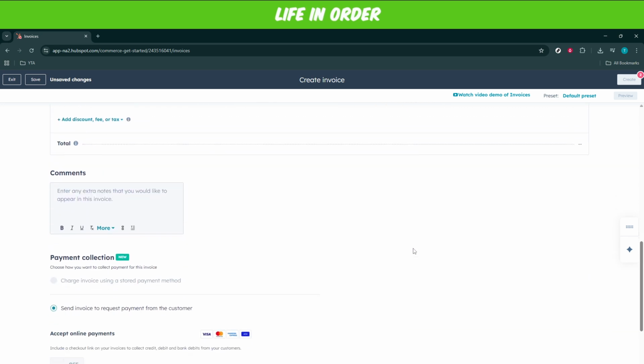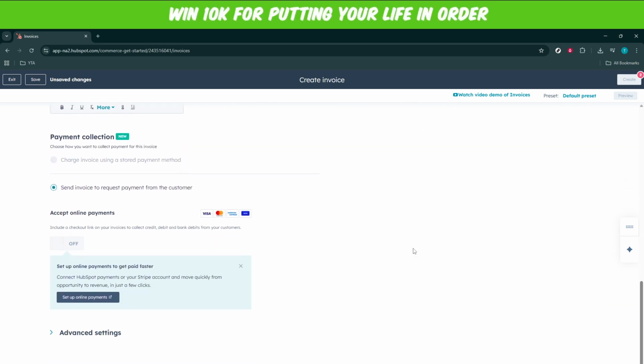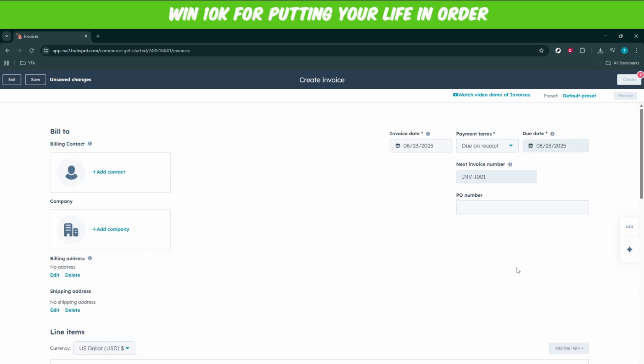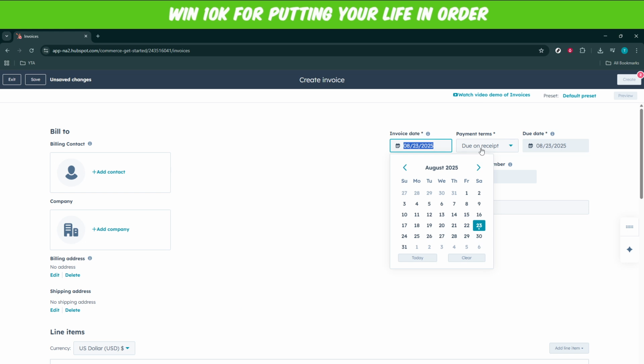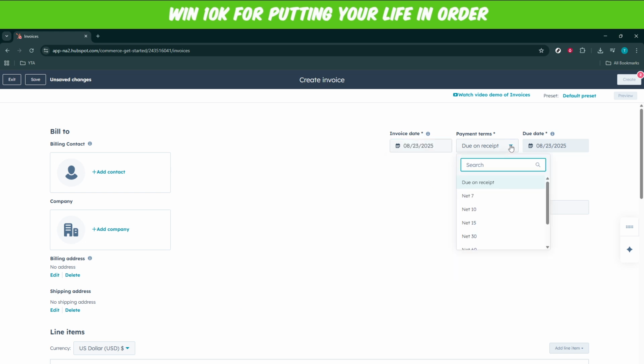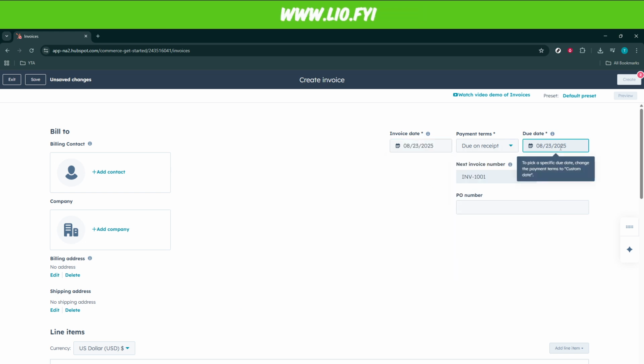Alongside this, also clarify the payment terms, which dictate how soon the payment should be made upon receipt. And lastly, don't forget to specify the due date. This is calculated based on the payment terms selected. It helps set a clear timeline for payment, which can help prevent any misunderstanding or delayed payments.